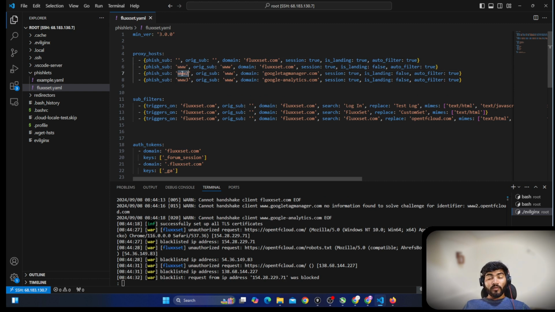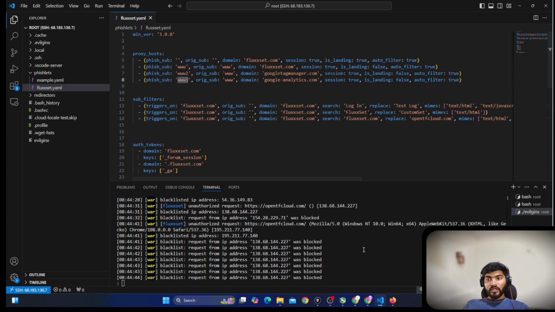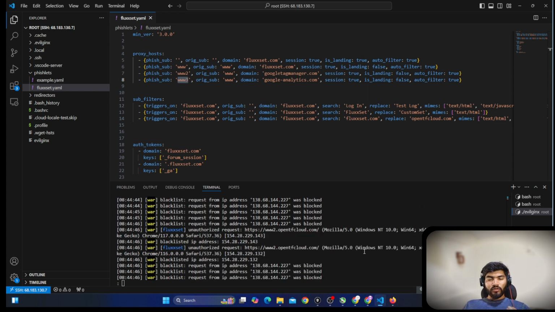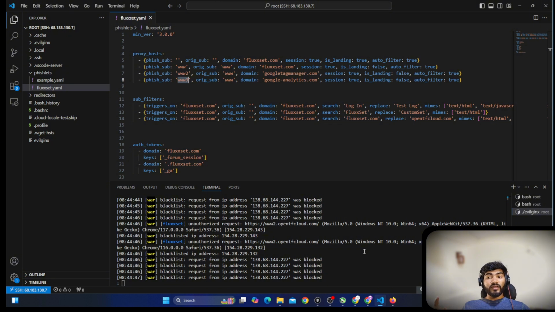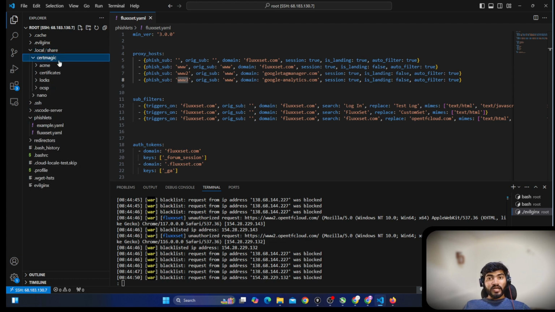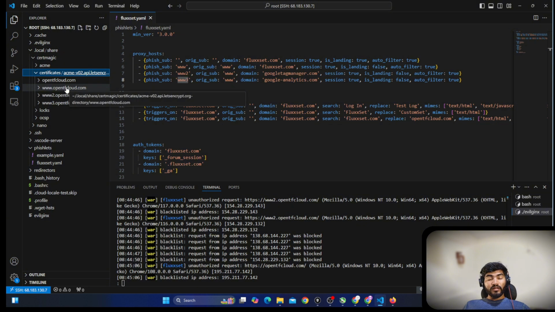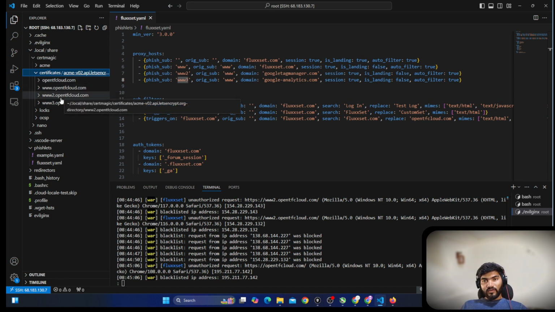Then third will be www2.opentfcloud.com, and similarly for www3. In case you want to check which SSL certificate is being used here, you can go to the local folder, where you will find cert magic. Inside local there is a share folder, and in the share folder there is cert magic. Inside cert magic there is a certificates folder. In the certificates you will find the domains for which they are getting the SSL certificates: opentfcloud.com, www.opentfcloud.com, and, as I said, the rest of these.